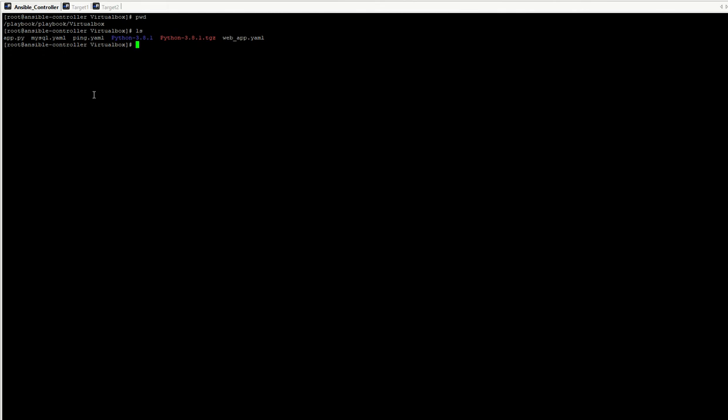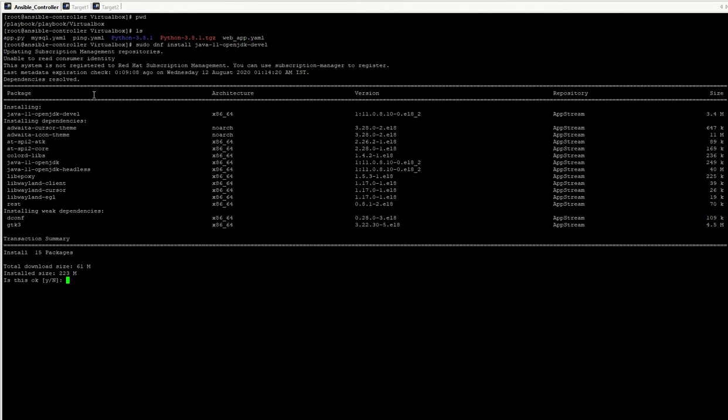To install Java, you can follow web links if you have them, or if you don't know how, you can Google it. So many sites will show you how to install Java. So let me install Java now. sudo dnf install java, version 11 openjdk, then devel. Let me install it.